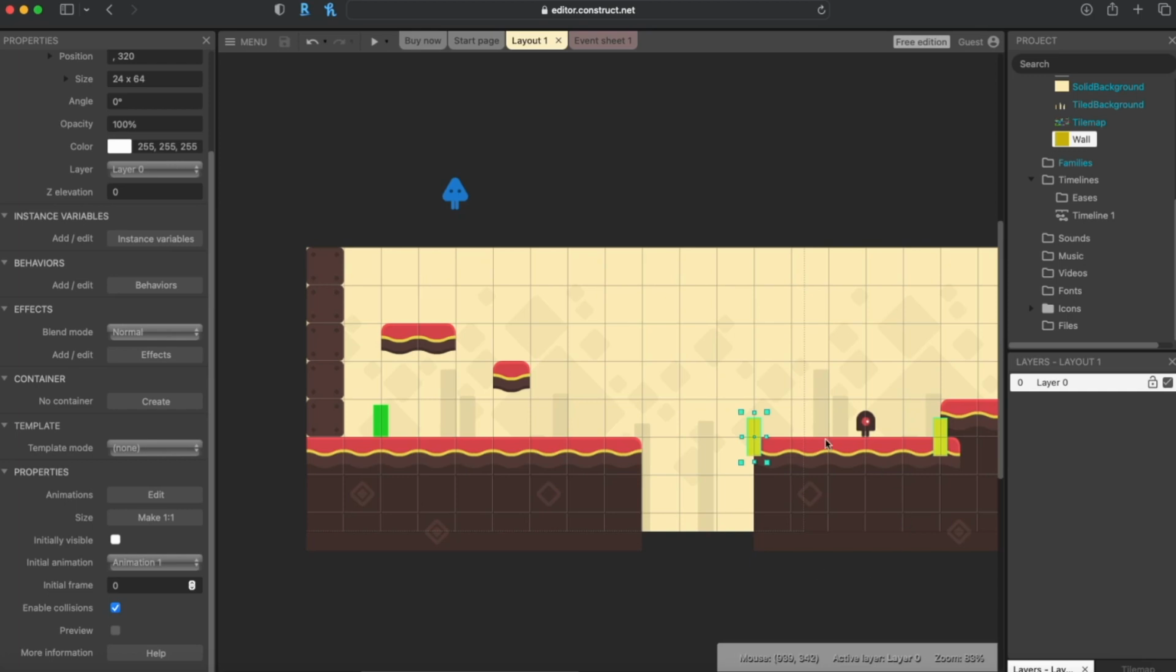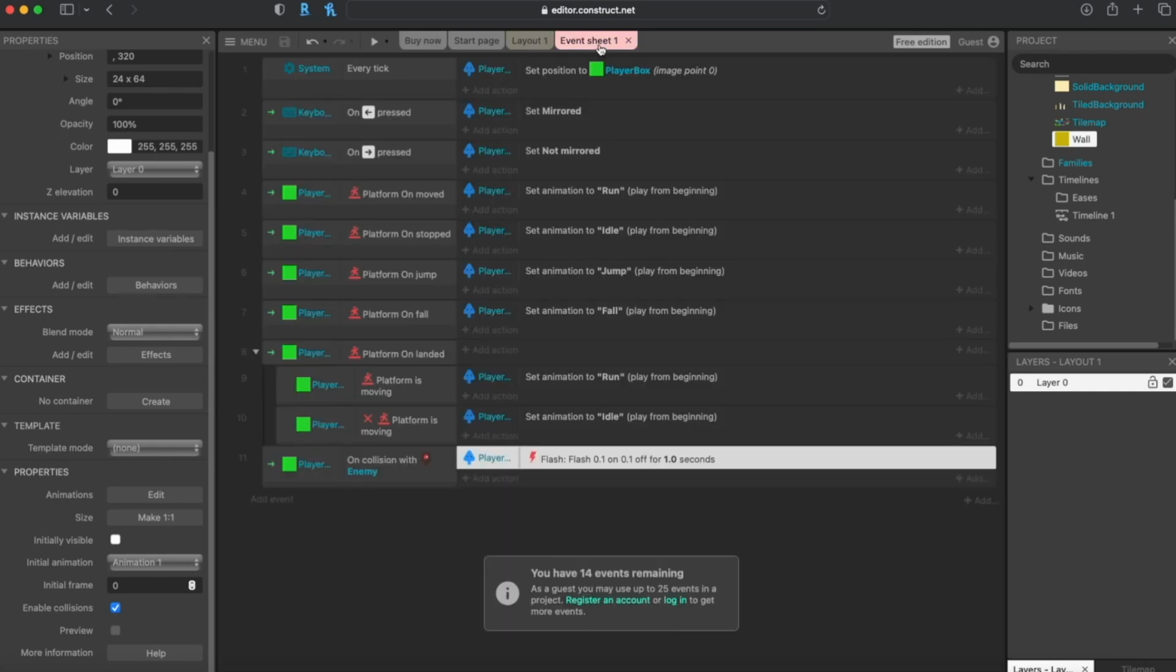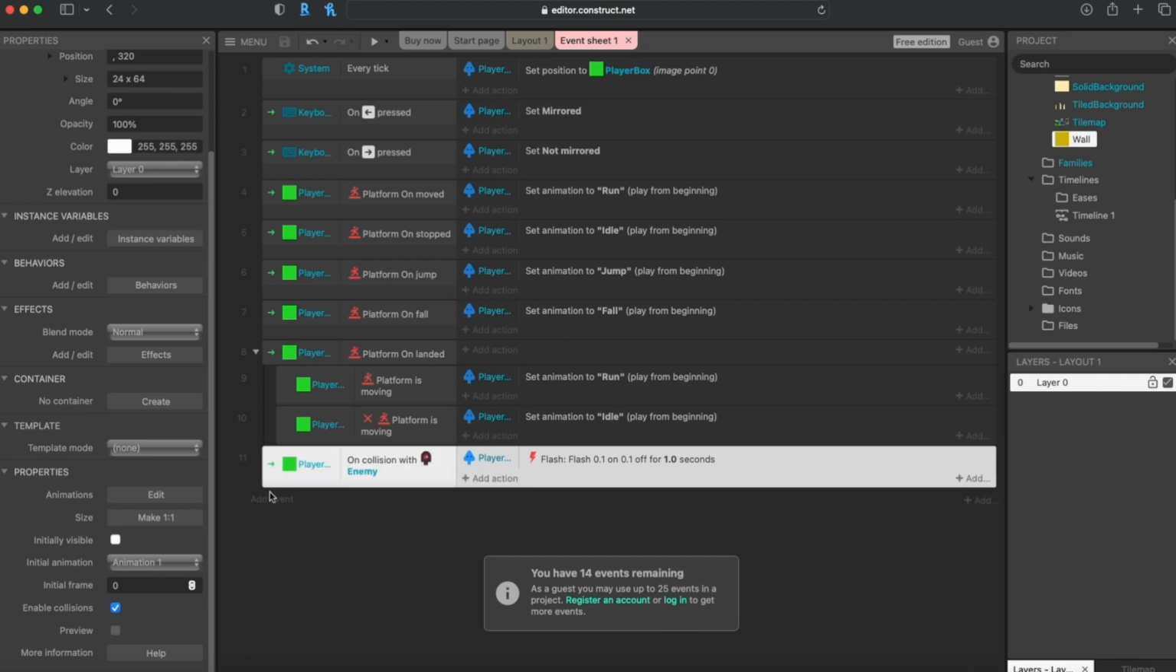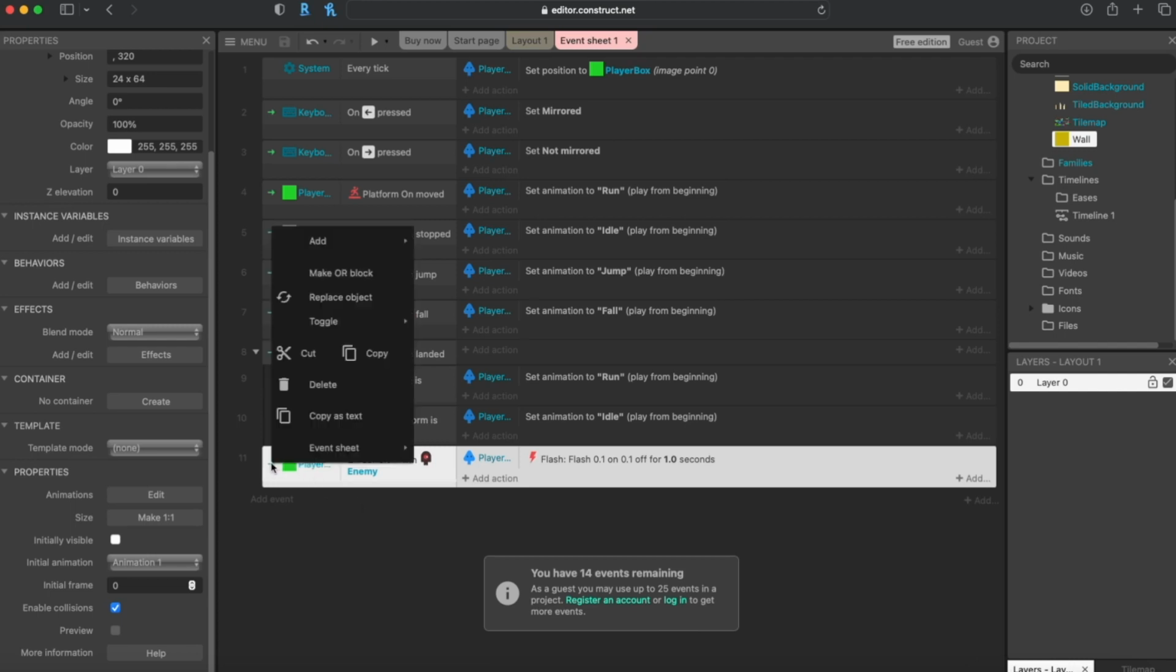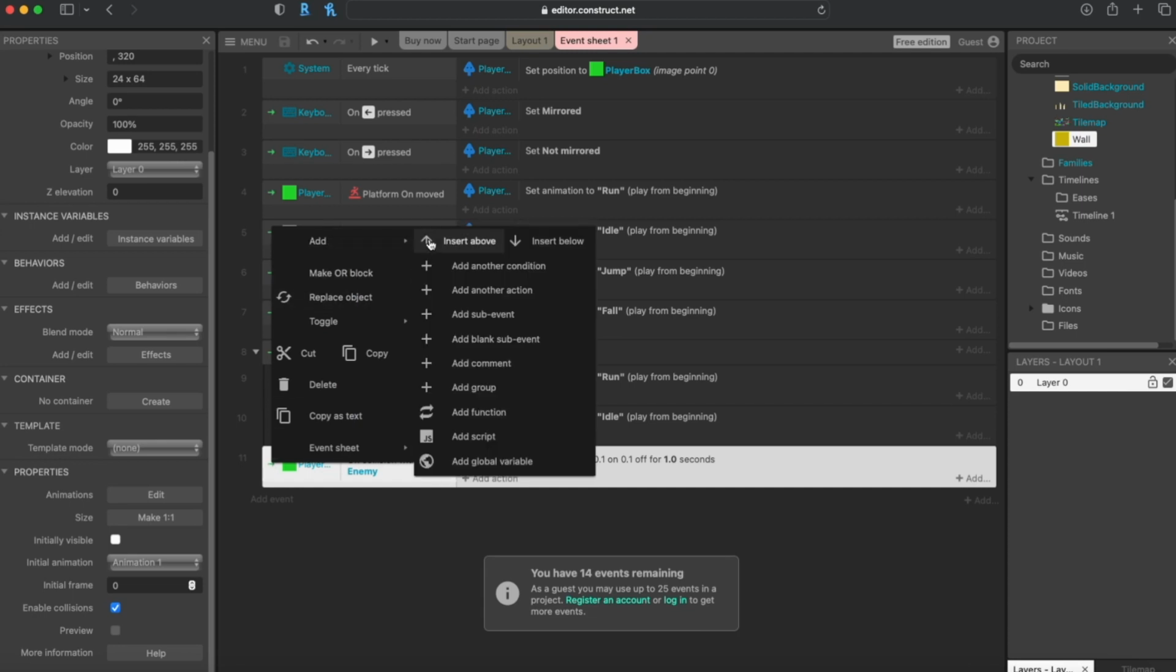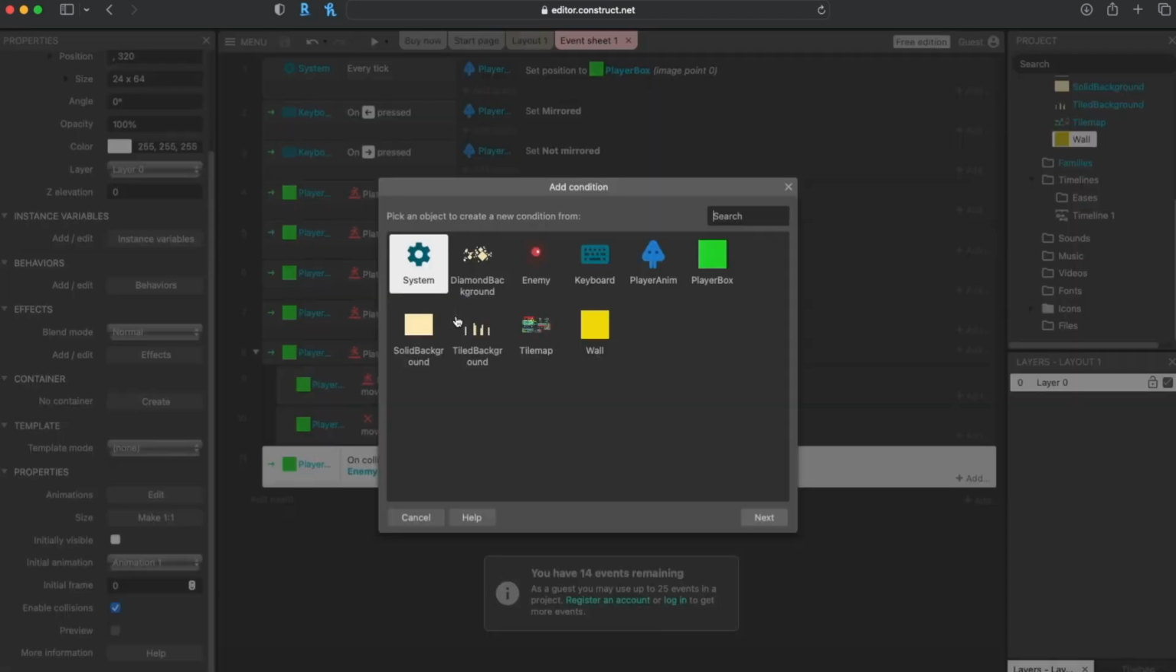Now, one thing to do is let's be able to stomp on this enemy here as well. So I'm on collision with the enemy. But if I'm going to stomp on the enemy, I need to create an additional sub-event that's going to check for that happening. On the margin where this little green arrow is at, I'm going to right-click, go to Add, and over to Sub-Event. And in this sub-event I'm going to check for the player box.